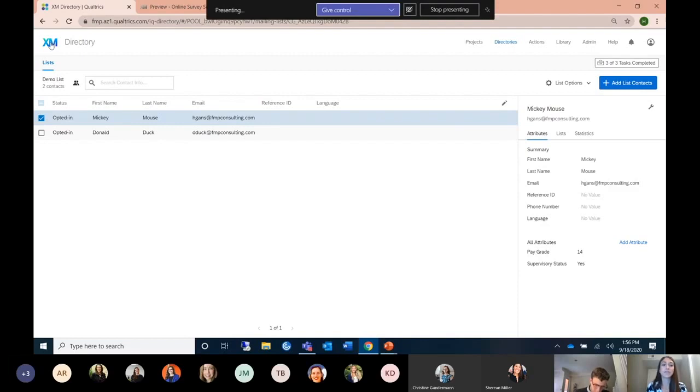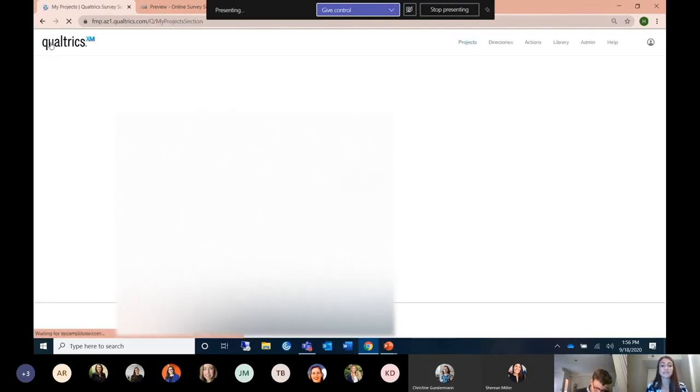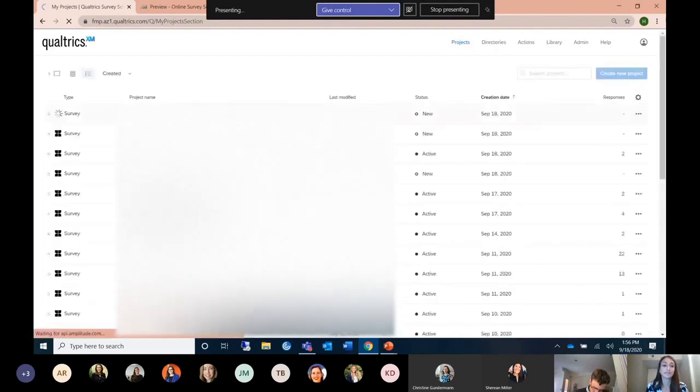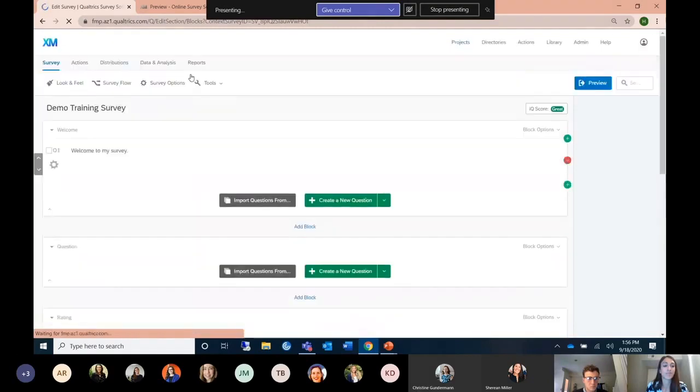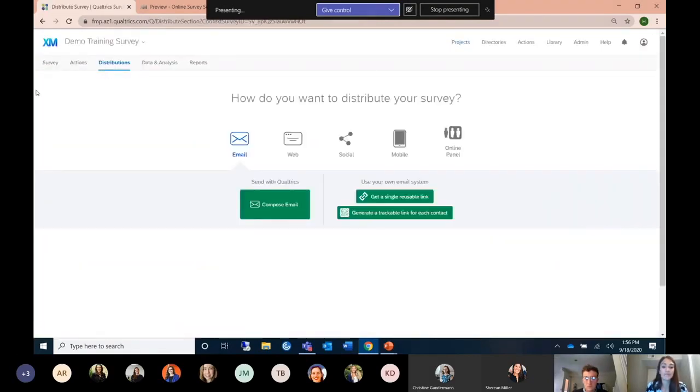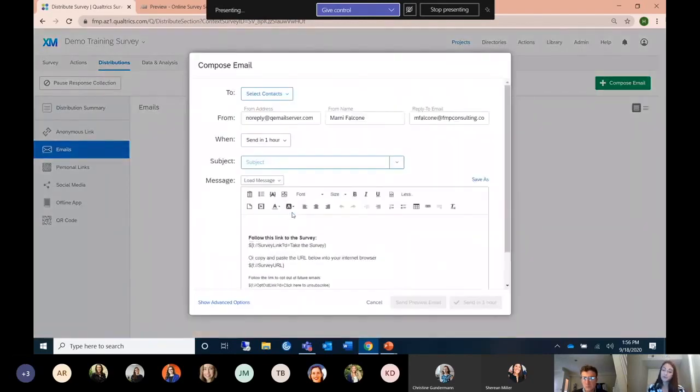Then I'm going to head back to my survey. Now that I have my directory contact list set up, I can distribute my survey via an email. So I'm going to go back to distributions and compose an email. There's a couple of cool tricks that I really like about the email composition feature in Qualtrics, and I'm going to show you a couple of those now.